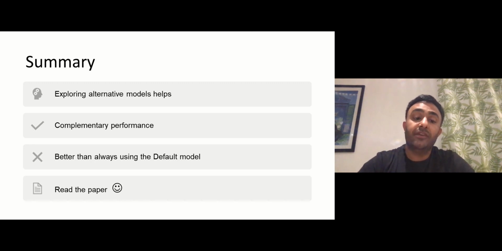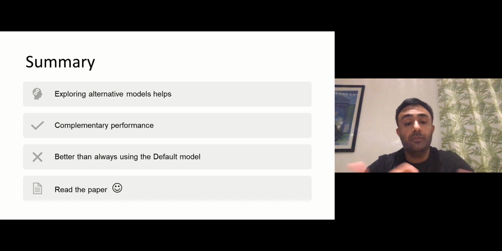These models seem to have complementary performance. For different test instances, we see different models performing better than others. This new architecture, this new way of doing things overall is better than always using the default model given by Conjur, which is of course the default model for a reason. We thought that was a good general choice, but allowing it to explore different models helps.